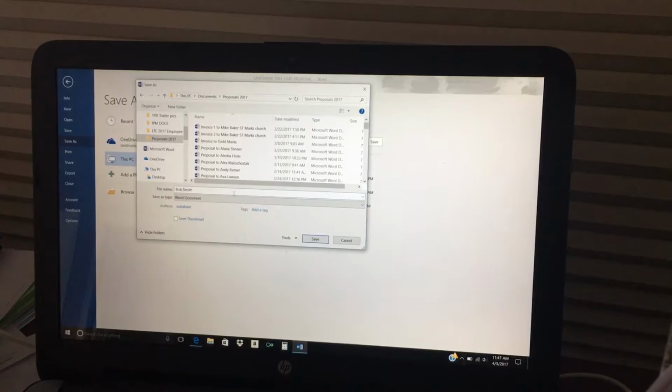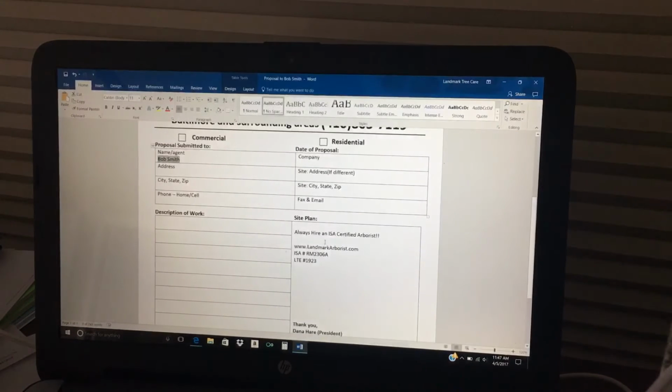Oh, I skipped a step. I would then type proposal to and then paste. Then you get proposal to Bob Smith. Just a little tip to save a few seconds. Then Control A for select all, correct? Control C for copy, and return puts it in my Proposals 2017 file. Now I did just save a fake proposal. I'm going to have to go back in there and clean that up. But that's the idea right there.